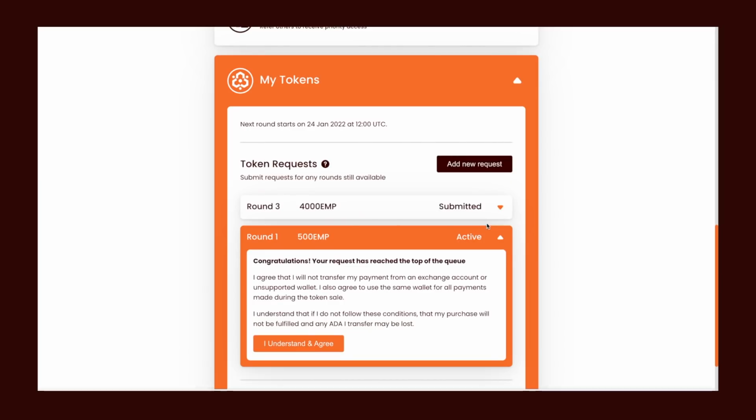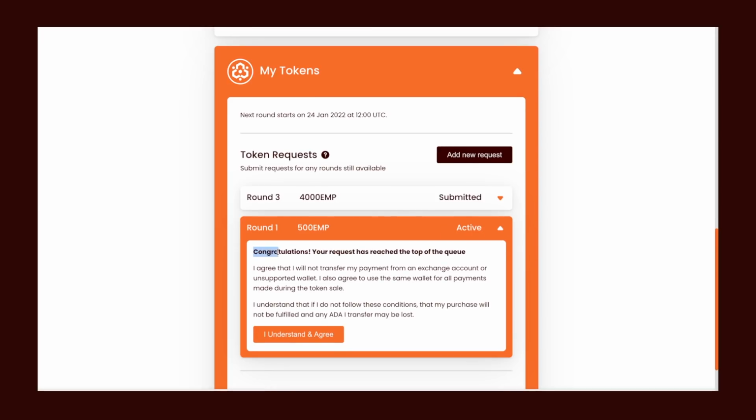So when it's your turn in the queue to make the purchase, and again, you have 24 hours to make that purchase, you'll get notified by email. When it is your turn, when you hop onto your dashboard, you'll see that whatever round it is, this has changed from submitted to active. And if you read here, it says, congratulations, your request has reached the top of the queue.